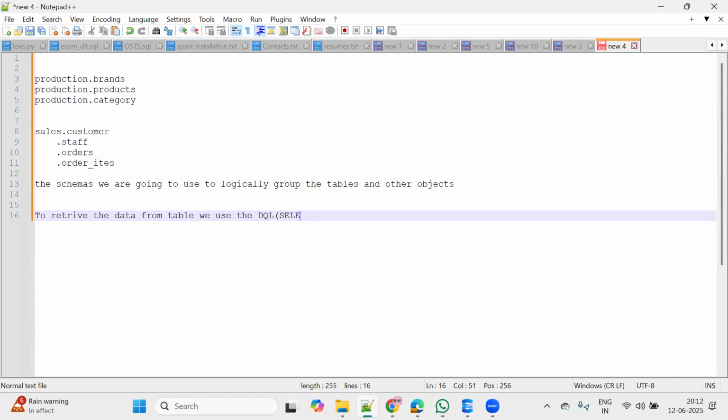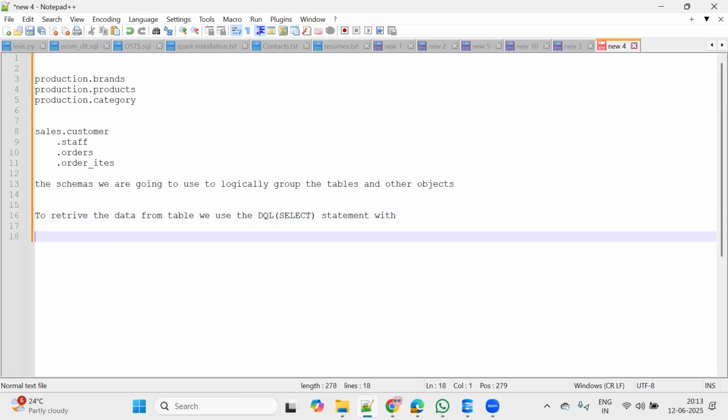DQL has only one keyword, that is SELECT. Only one statement we are going to use. We use the SELECT statement. It has to have some syntax, right? Let's see the SELECT syntax. So we are going to use SELECT.